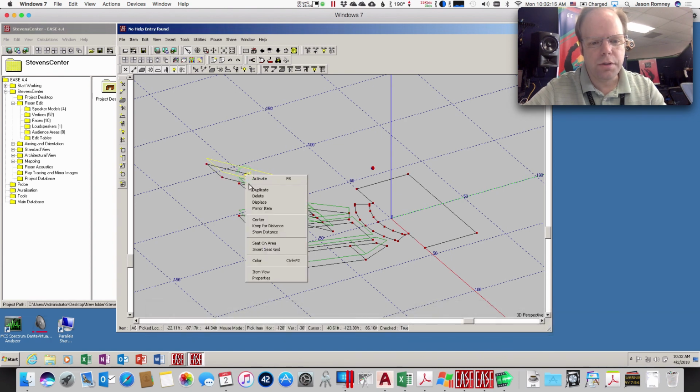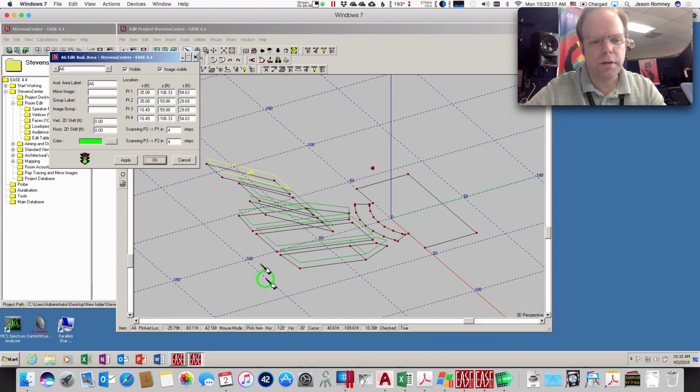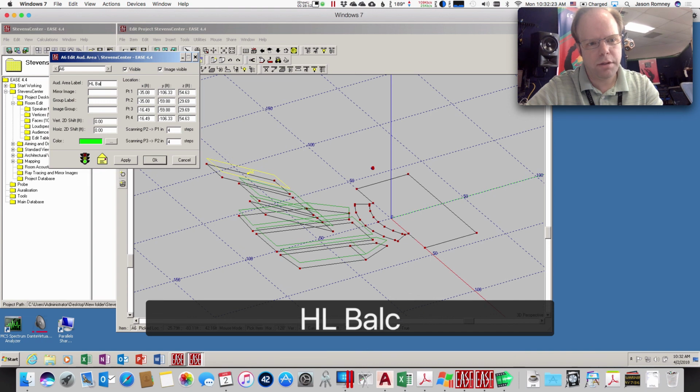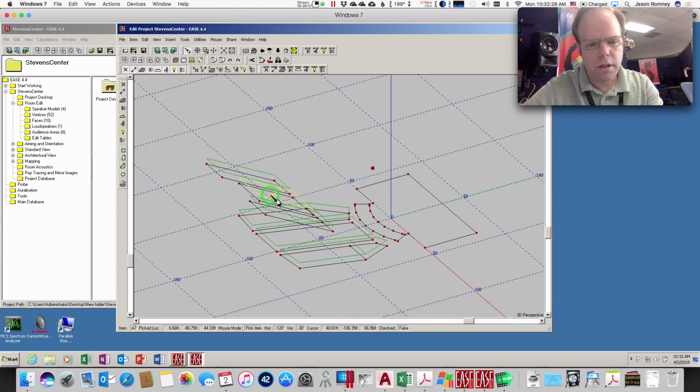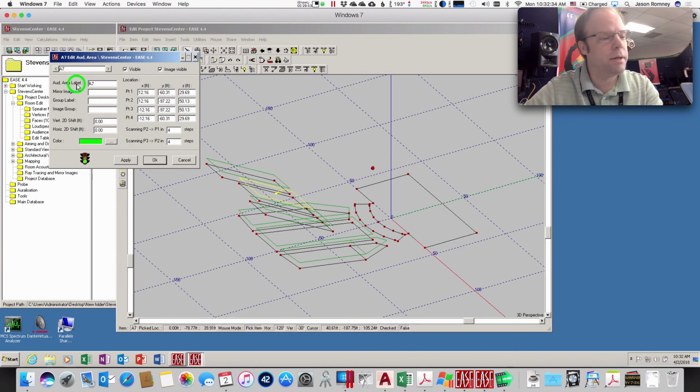The first thing I'm going to do, just to help me here, is go in and label these audience areas. So this is house left balcony. This will help me identify them when I get in there. So start thinking about what loudspeakers do you know that we have in our shop that have a 40-degree vertical coverage.